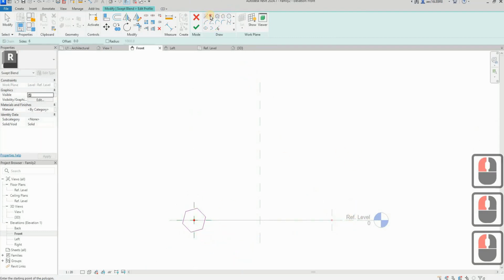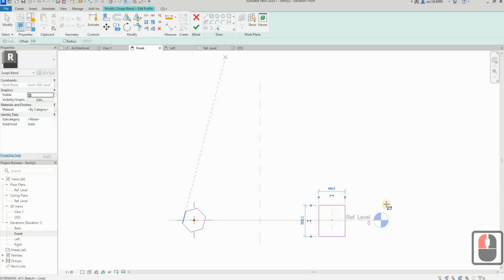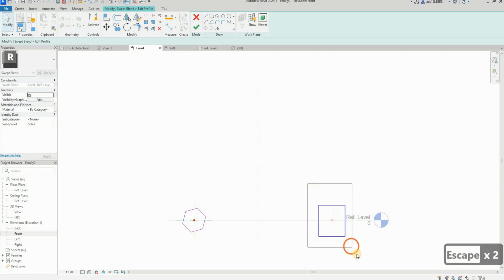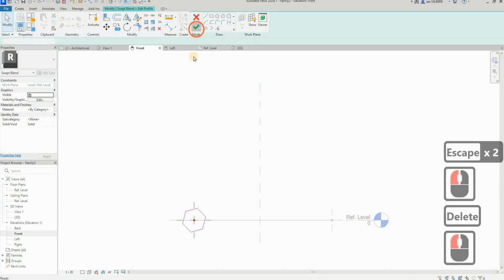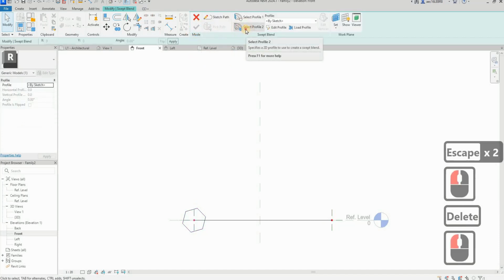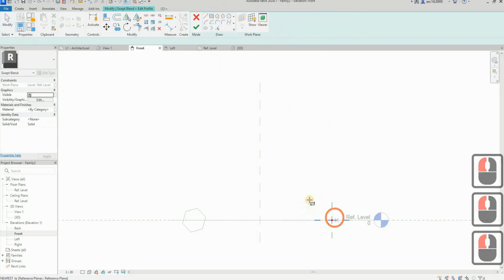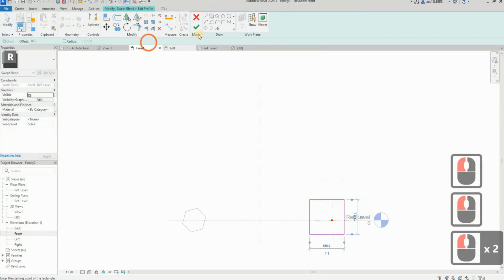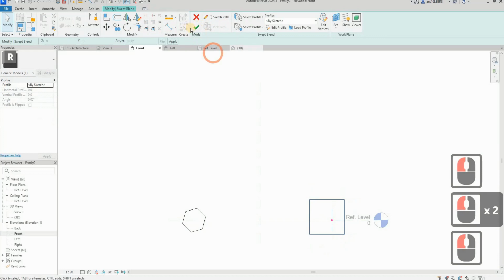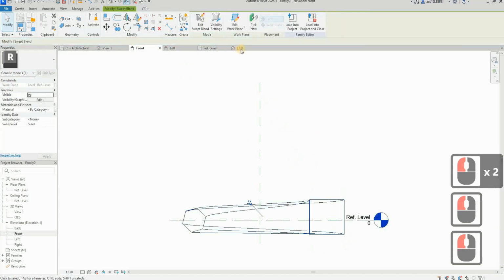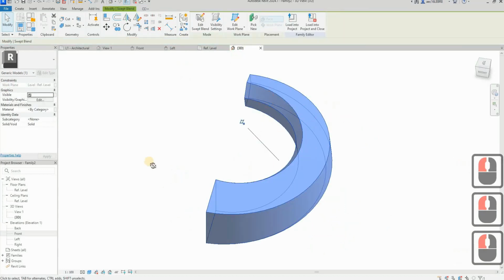The second one, I draw a rectangle like this. No, I'm going to finish the first one. Click on finish. Then I edit the profile number 2. Edit profile. Then I start to draw the second profile. This is the rectangle. Finish. Then I click finish. So this is the sweep blend.